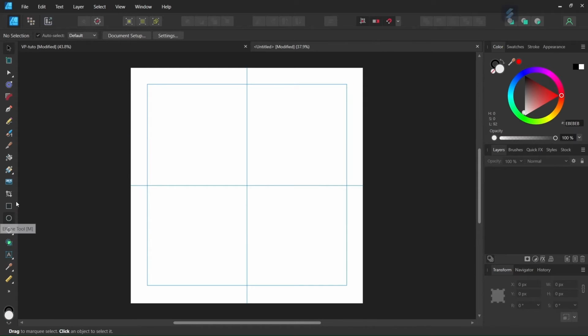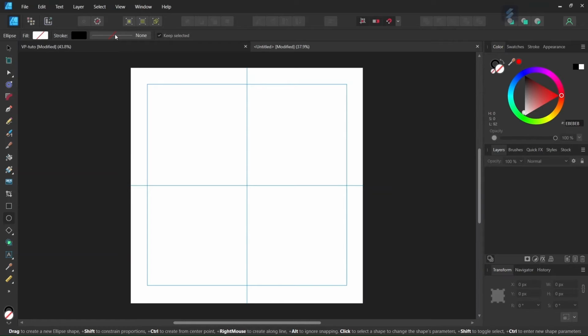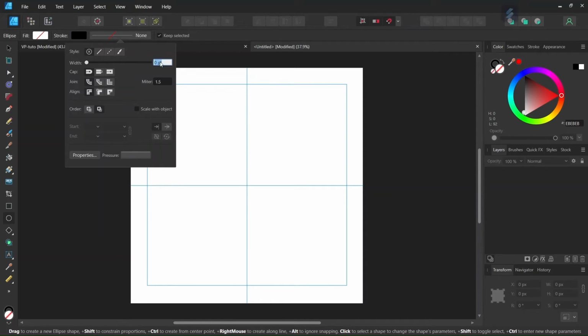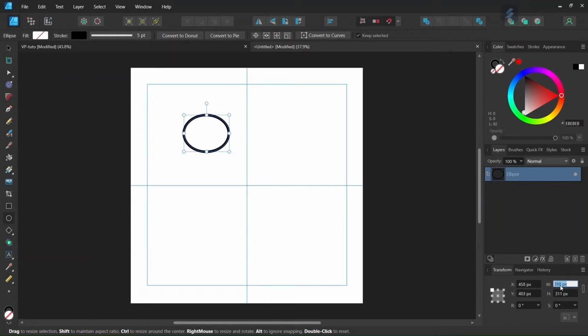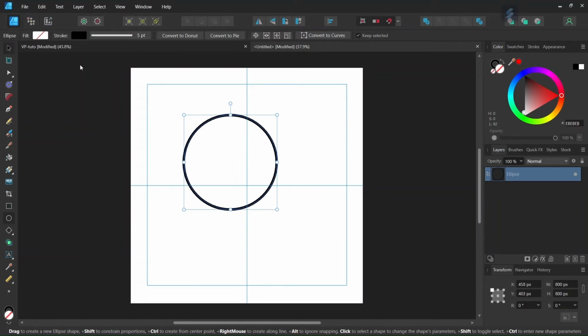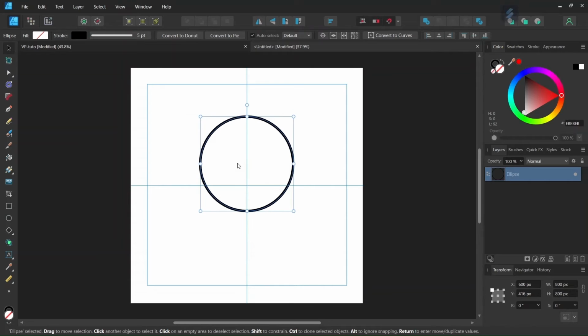And then we take the Ellipse tool. We set the fill as none, we leave the stroke as black, and we set the stroke width to 5 points. And then we go ahead and we draw a circle, and we give it 800 by 800 pixels in dimensions. And then with the move tool, we center it on the vertical axis.